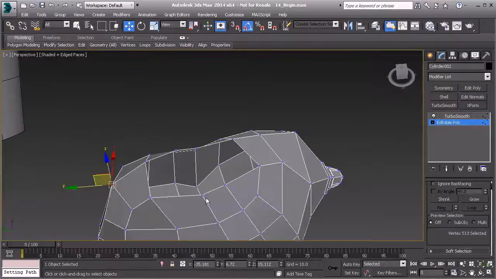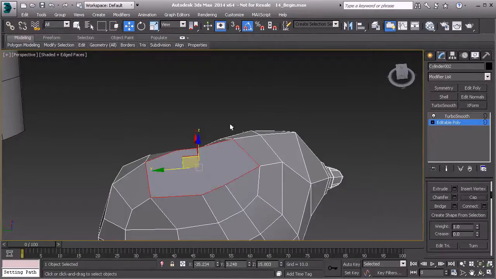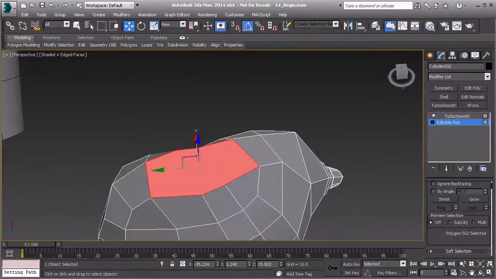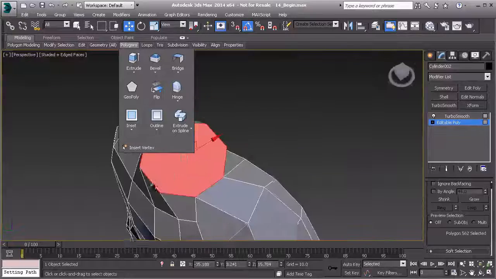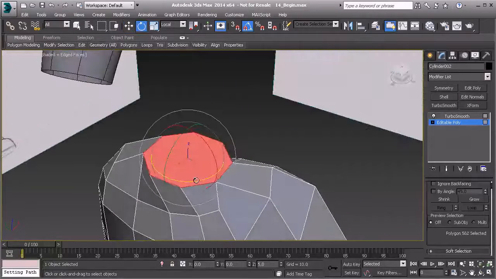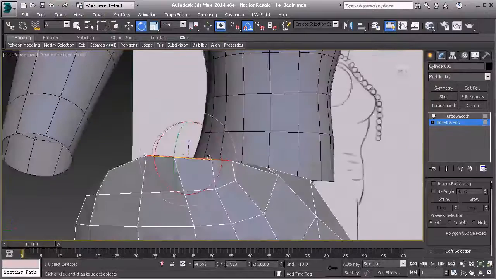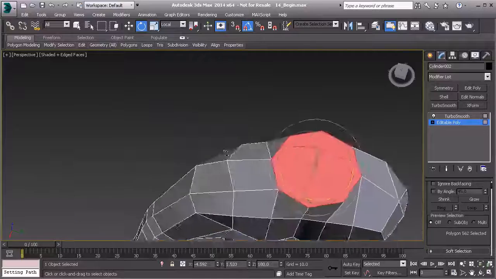Alright, so now let's go to border mode and select that border, and I want to cap that. Then we're going to take that polygon, selecting that, go to polygons and geopoly, so that way it's going to create a cylindrical shape there. Then we're going to grab our rotation tool and rotate that until the lines are a little more relaxed.